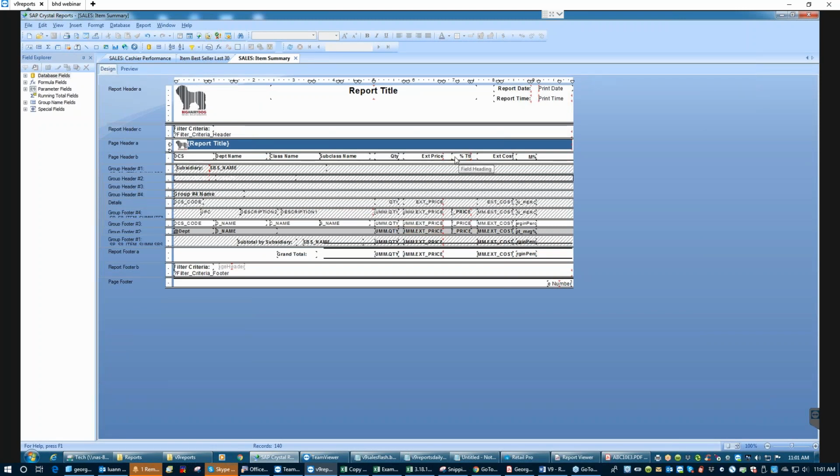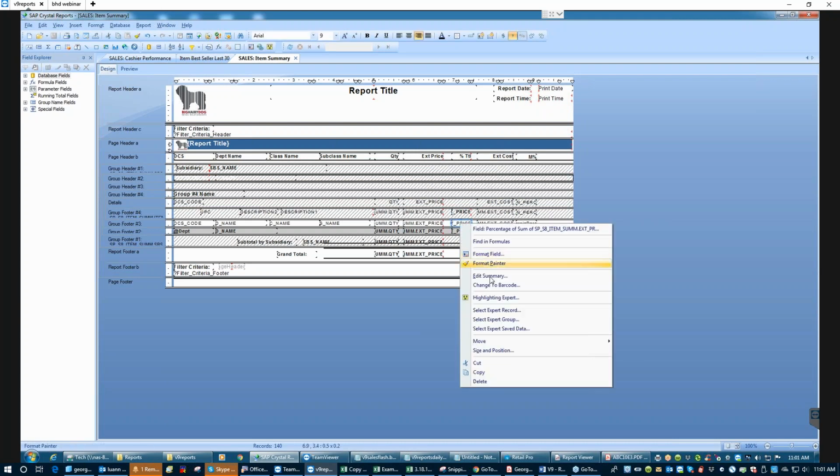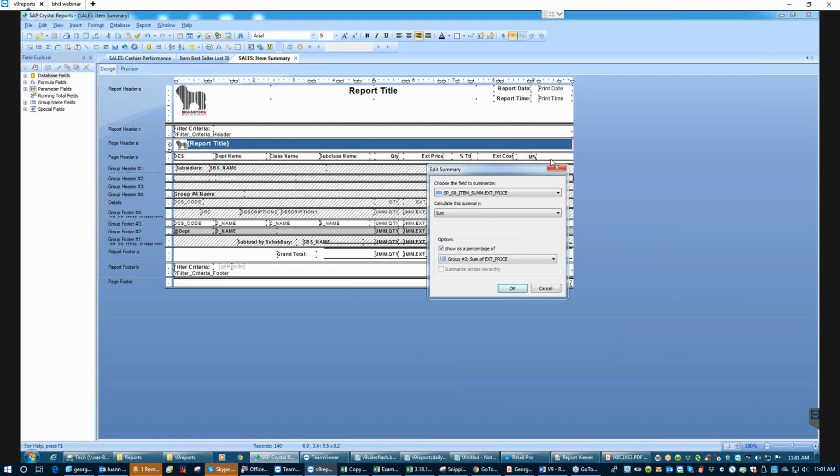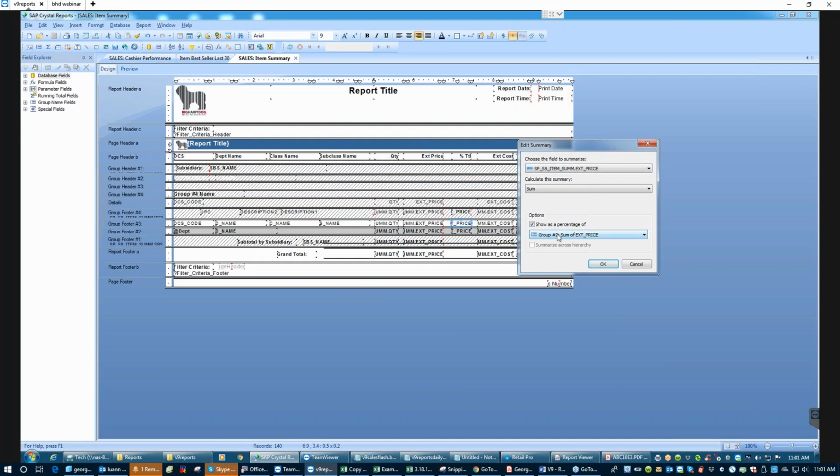Right, so the percent to total is a form of summary. So this field right here is my summary percentage of something. I'm going to try to edit that. If I right click on it, I can go to edit summary, and it is a percentage of extended price group 2. So let's make that this.